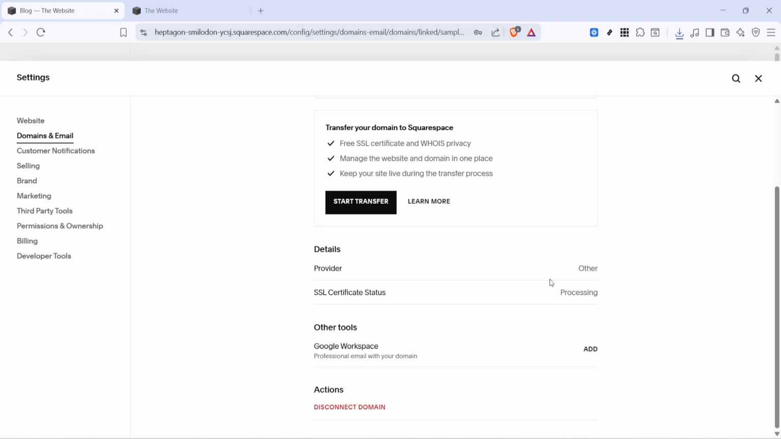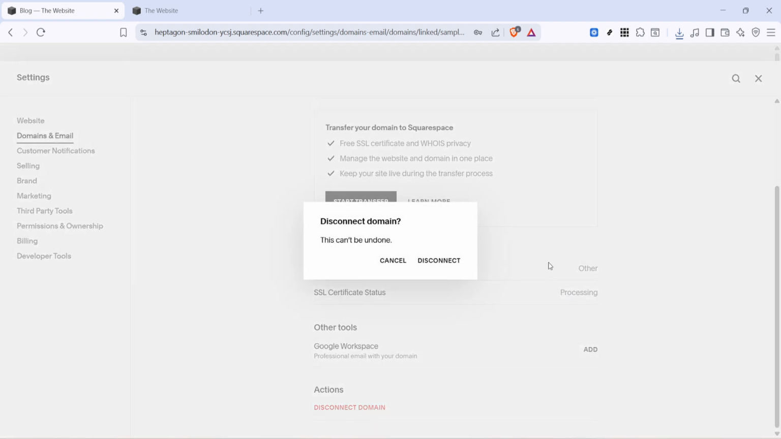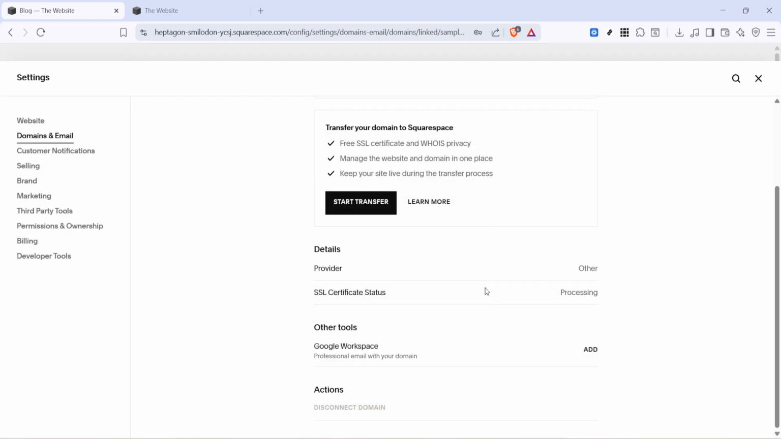Once you're on the domain settings page, look for the option labeled Disconnect Domain and click it. This is the action that removes the domain from your Squarespace site. Depending on your setup, Squarespace may show a confirmation message or an additional prompt before completing the change. If that happens, review the message carefully and confirm only if you're sure you want to proceed.